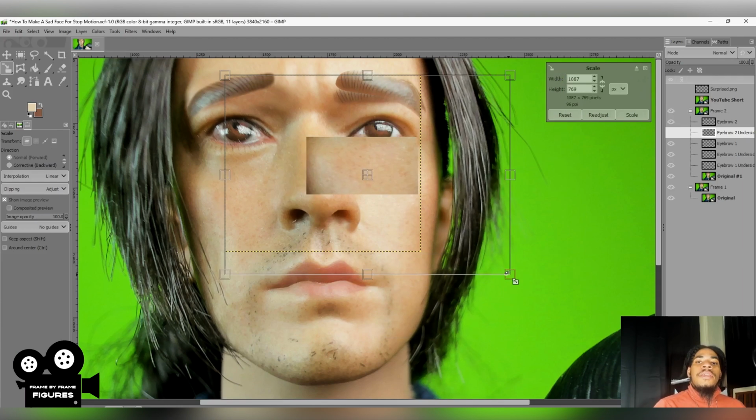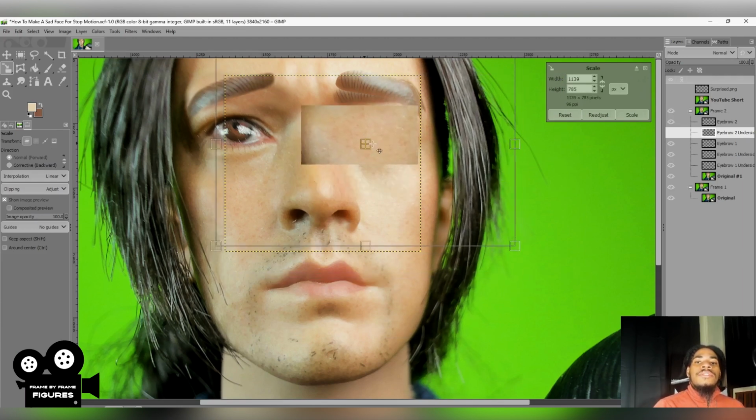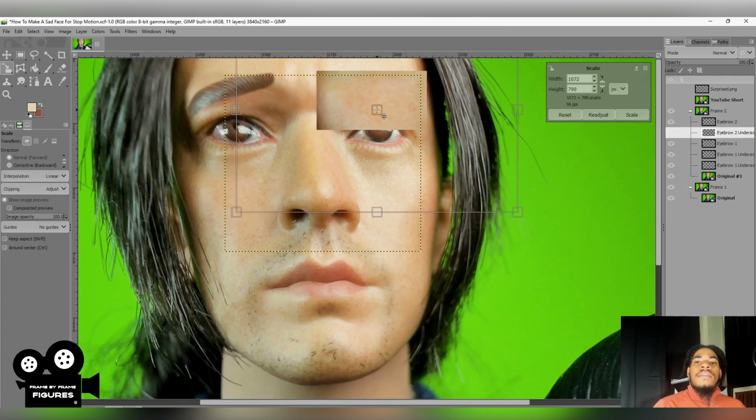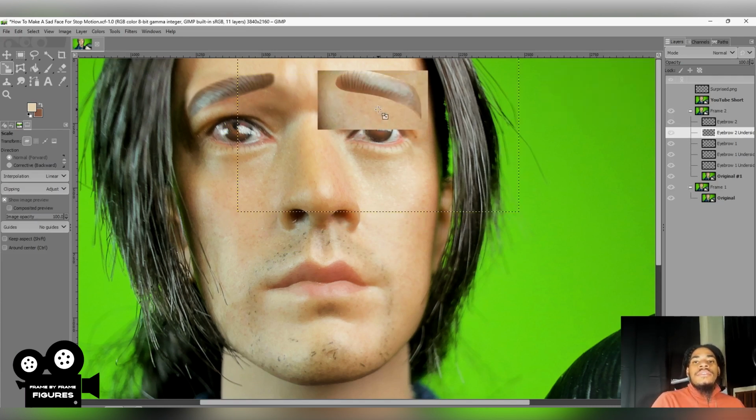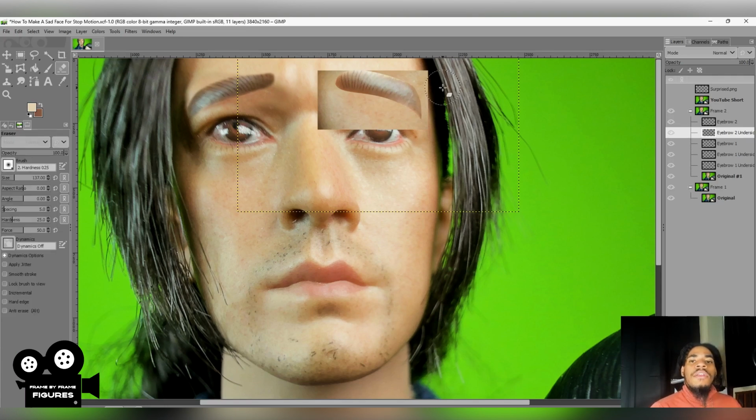And I'm just gonna try to make it longer to cover that distance, because you see the eyebrow is a fairly long area. So I'm gonna do that, and then I'm gonna take it up here, right? Press enter to complete the scaling process. Get the eraser tool like I did before and start erasing the edges of it.